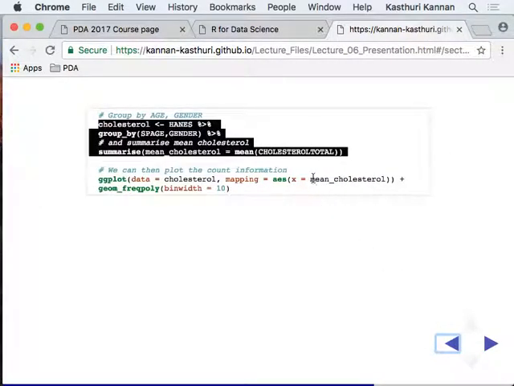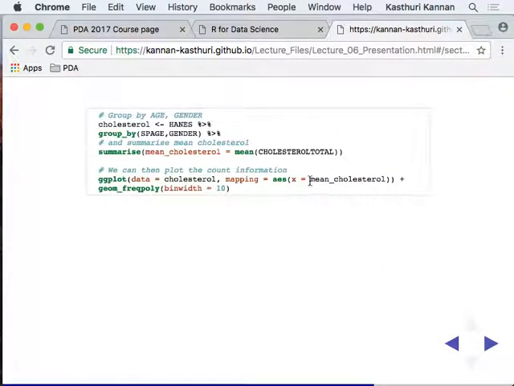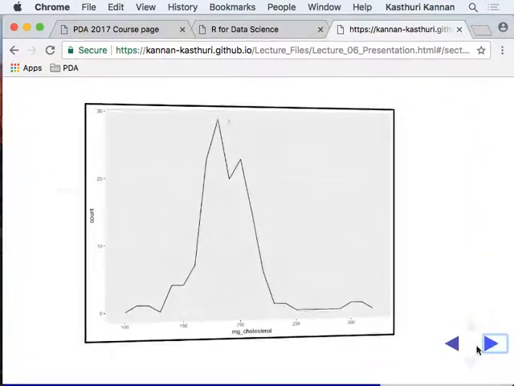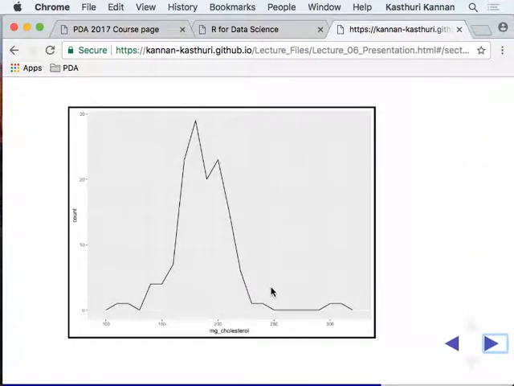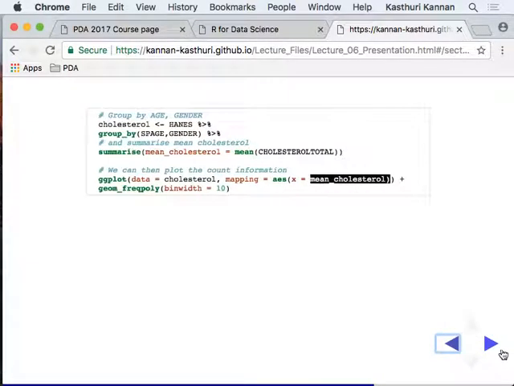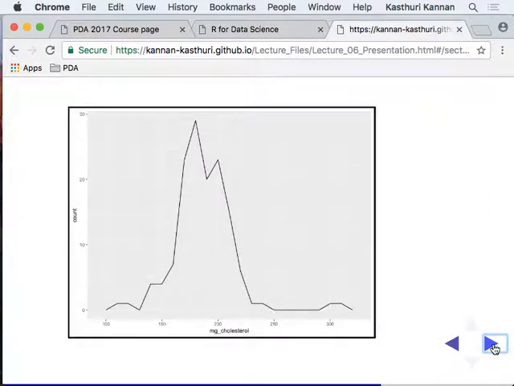So I'm plotting the mean cholesterol here with the count. It's going to show me the frequency distribution of it. This can be useful because you can find that there are at least some people who have very high cholesterol content, more than 300 or so, right? So whenever you do this aggregation, you include the count information in there, which can be plotted.